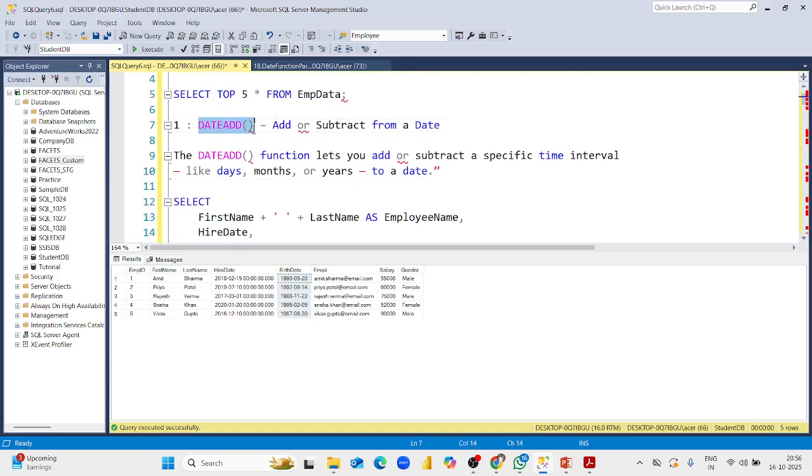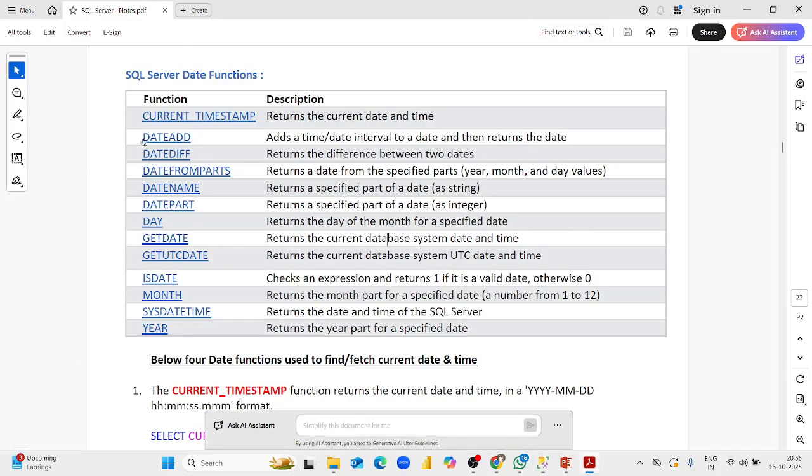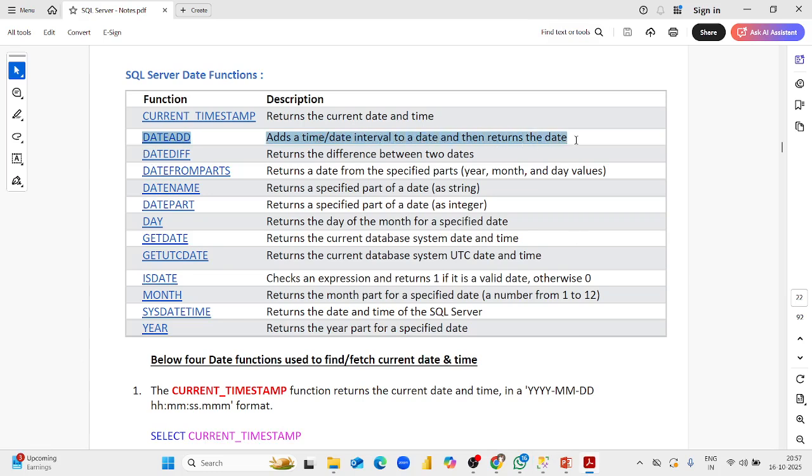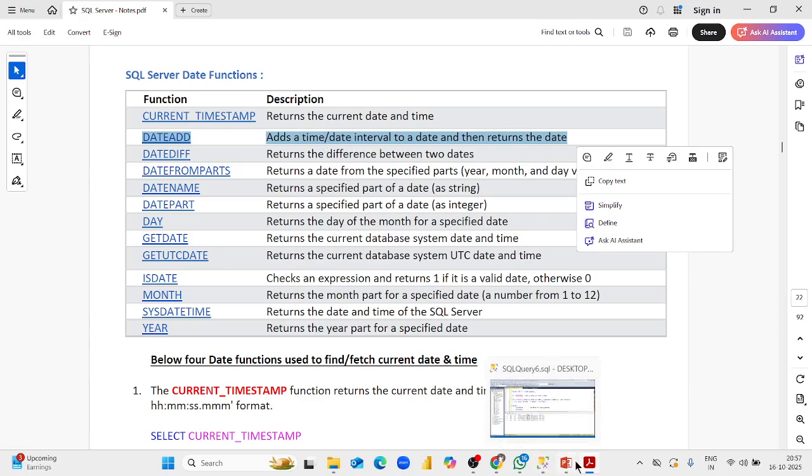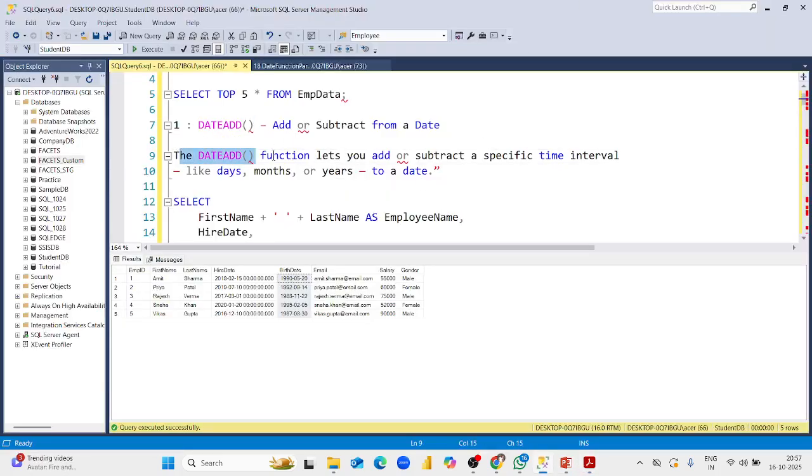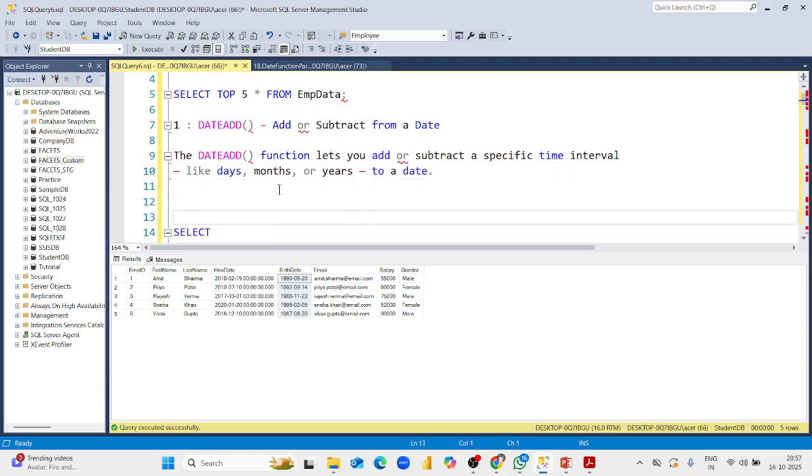So the very first function is the DATEADD function. The DATEADD function adds a date or time interval to a date, and in the result it will provide a new date, right? So any interval we can add or subtract using the DATEADD function. What is an interval? We have seen in the previous video, interval can be month, year, day, hours, minutes, seconds, milliseconds, right? So the DATEADD function will let you add or subtract a specific time interval like days, months, or years to a date, right?